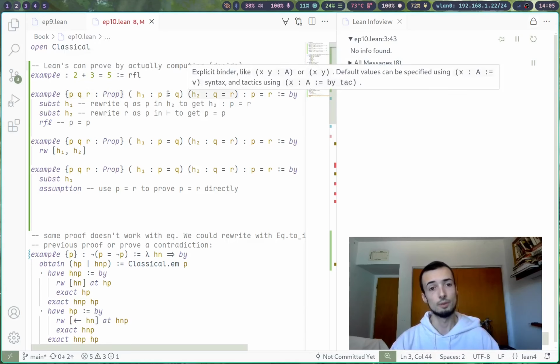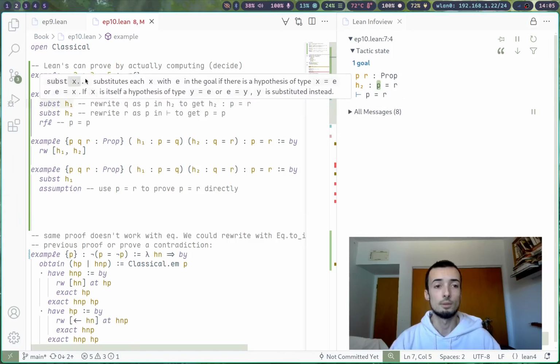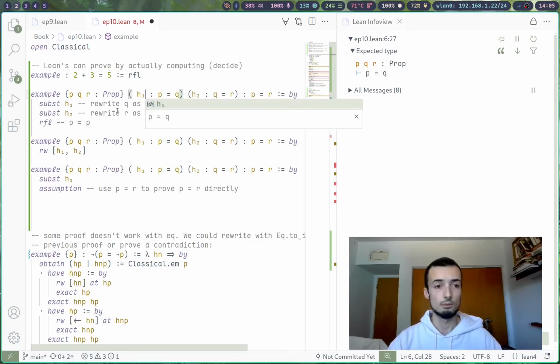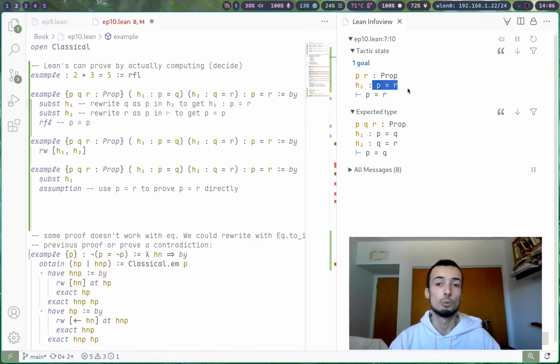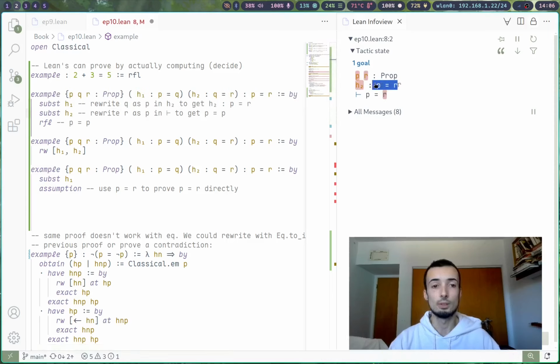So to prove the transitivity of equality, we can use the substitute tactic, subst, to replace whatever we give it. So h1 in this case is going to be p equals q. By the way, you can type h1 with the cute one with \1. Substitute is going to take that and replace this wherever it can. So it will replace q with p in h2. So after that, we're going to have h2 as being p equals r instead of q equals r.